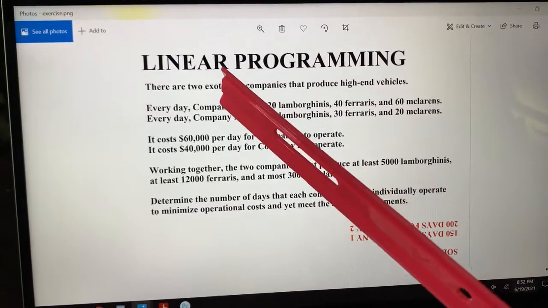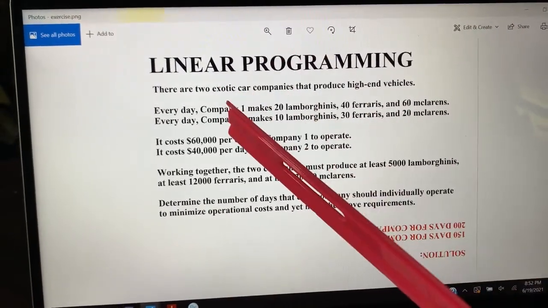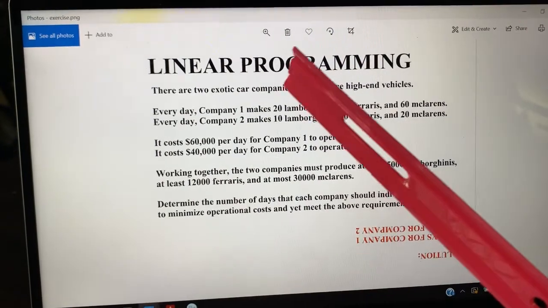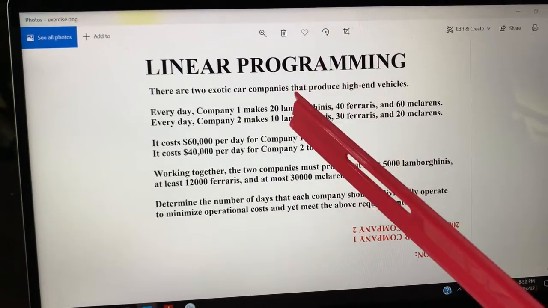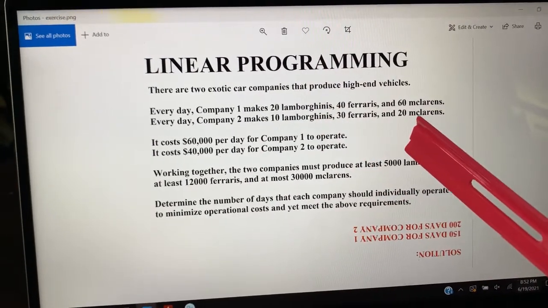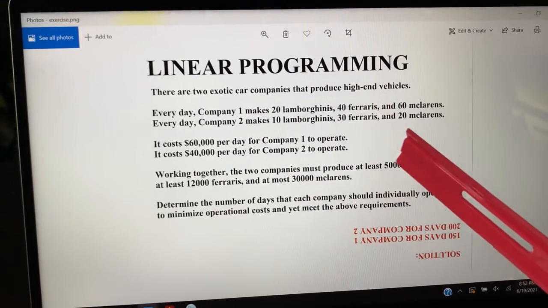Okay, so for company one, let's call that X days. And for company two, we'll call that Y days. Company one makes 20 Lambos and company two makes 10 Lambos. And we need 5,000 Lambos. It says at least 5,000.